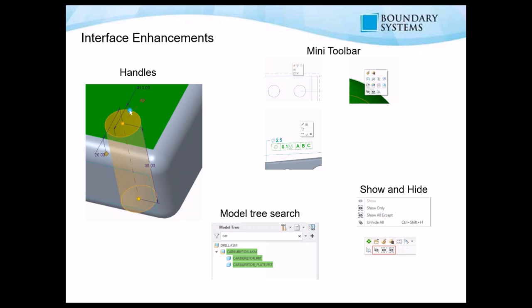Also the model tree search, they've geared that up a little bit. In previous versions, you had to use the asterisks and then you type in a word, and then you actually have to search, and then it will come up with this. With the new search functionality, as you type in the word, it will start filtering through your model tree, and it will show you, as you type, the most common search tools.